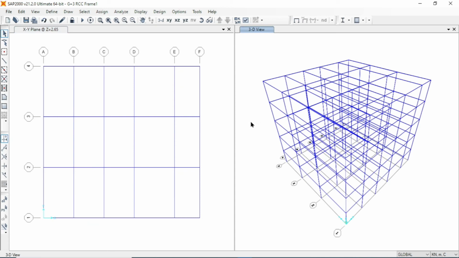Now we have to assign support in this structure. So to add support, first we have to go to the foundation level. It means we have to go to z equal to 0 level.